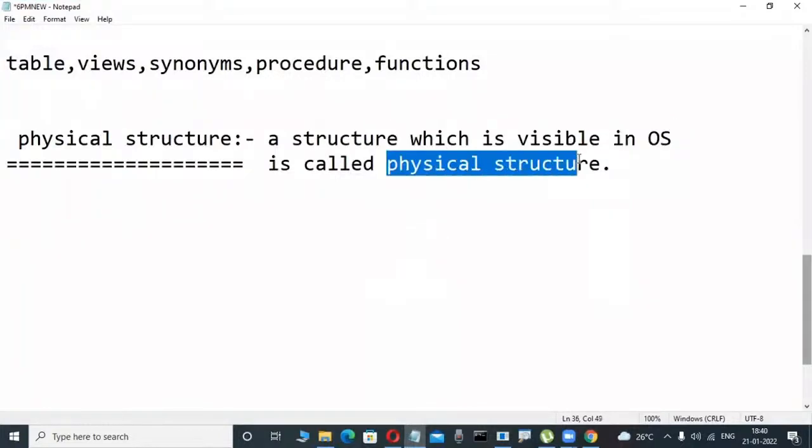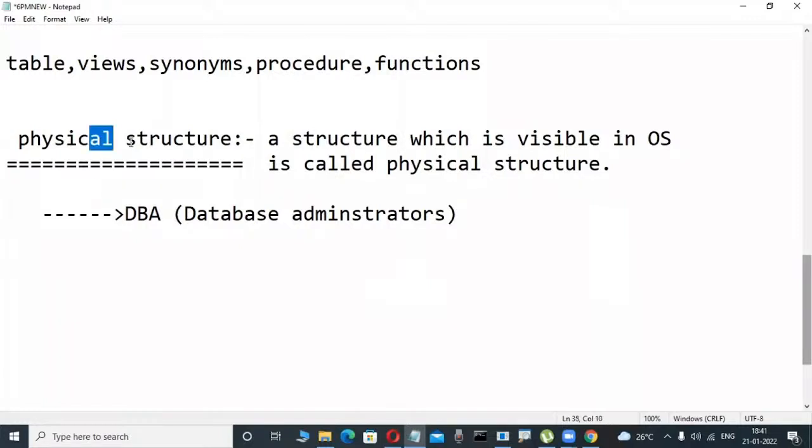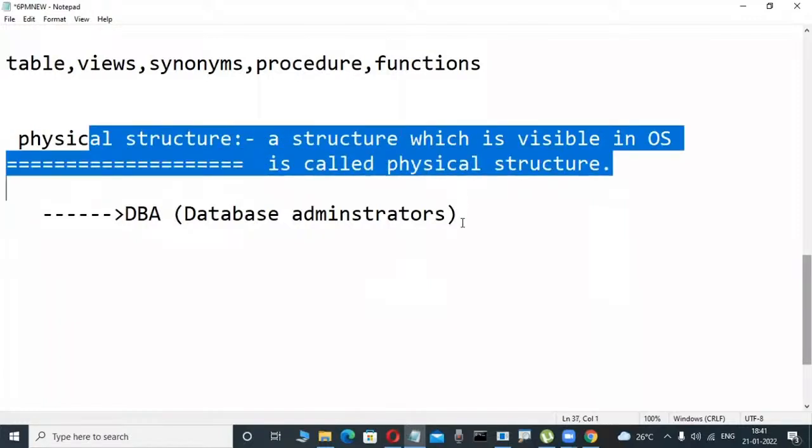But the physical structure you are working, I am working. Okay, some different type of persons are working. What is that one? DBA, database administrator. Actually, in a project side, some other type of persons are there in a database. Those type of persons, database administrators only, are working in the physical structure.